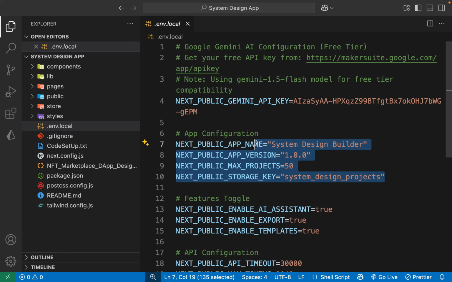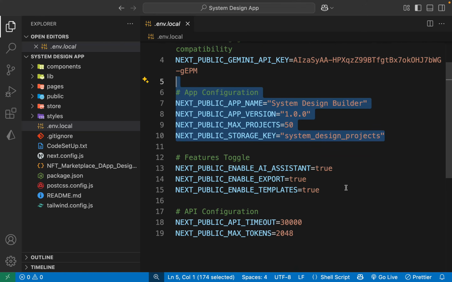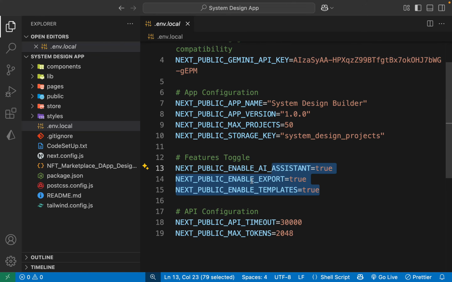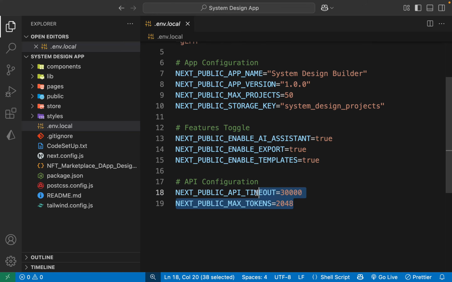And here we have the project name. You can call whatever name you want to give to your project. This is the version I have, and this is the max project which I'm allowing, and this is the local storage key which I have added. You can add your own, but just keep it as it is. Don't make any changes. Here we have the AI assistant, because that's what I want to allow. We have to add the export model and template, and here we have the timeout section, because when we make a call we have to wait for the response. So that's what we have.